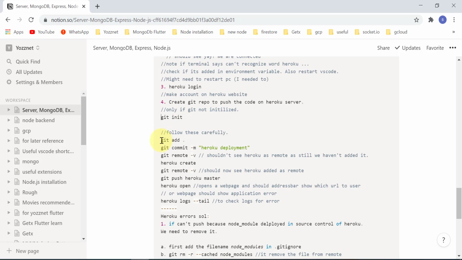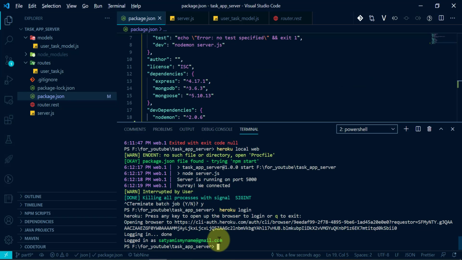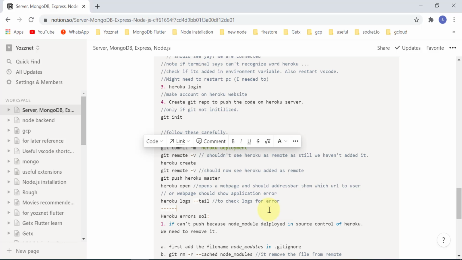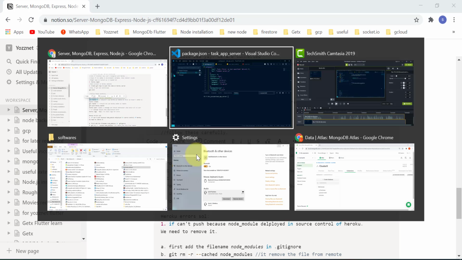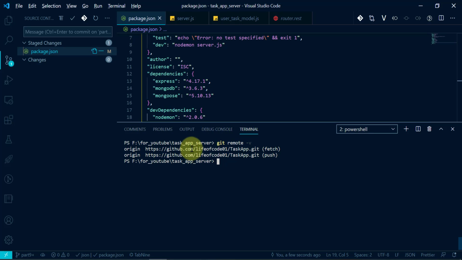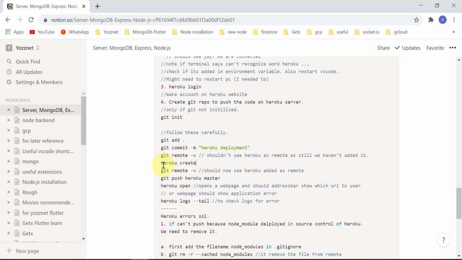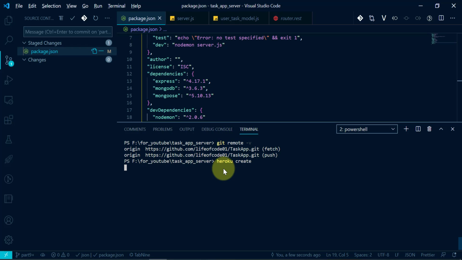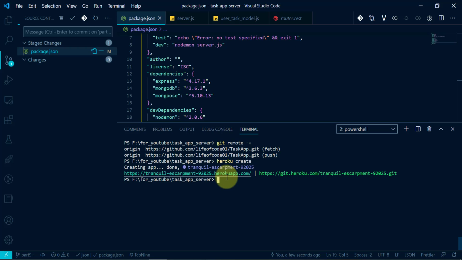To deploy it, we need to do all these things. git add dot, then git remote -v. You can see GitHub is there, but Heroku is not here, so we have to add Heroku. So we'll do heroku create. And now if you run this again, you can see Heroku has been added.